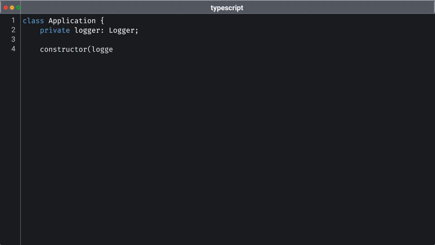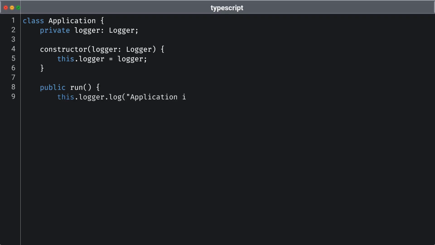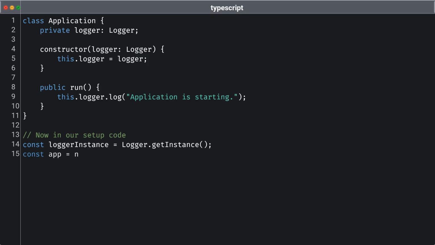Now let's implement the Application class, which utilizes dependency injection alongside the singleton pattern for enhanced flexibility. This class requires a logger instance to function effectively, allowing us to pass any logger implementation at instantiation. In the constructor, we accept a logger parameter of type Logger, which is stored in a private property. This allows the application to log messages without being tightly coupled to a specific logger instance. By maintaining this separation, we gain the ability to replace or mock the logger in our tests, enhancing the testability of our code.